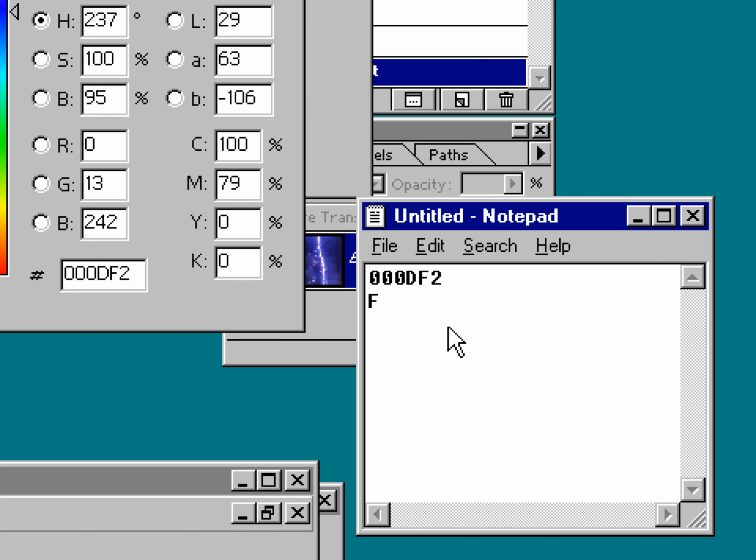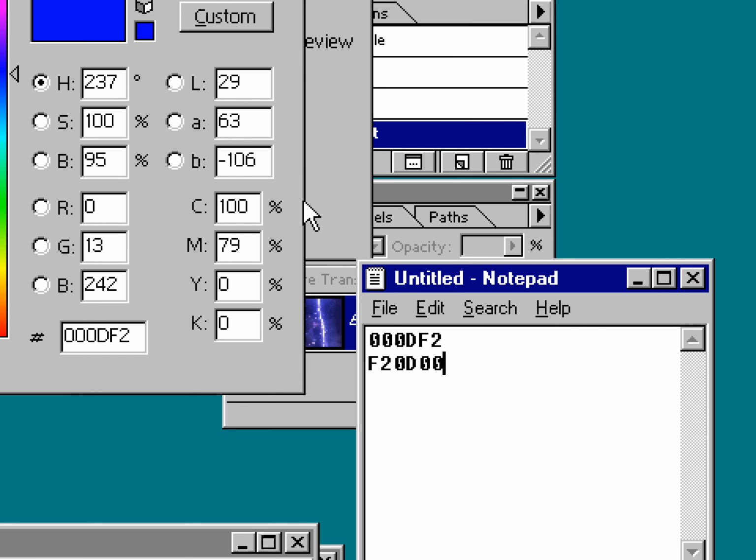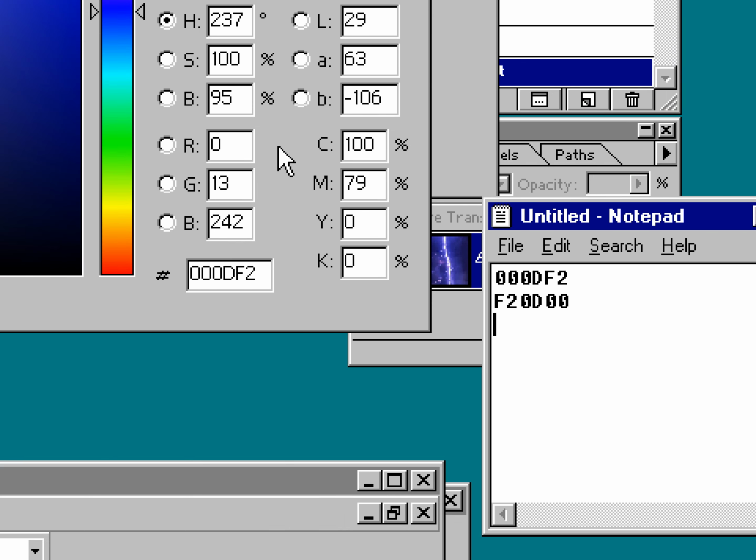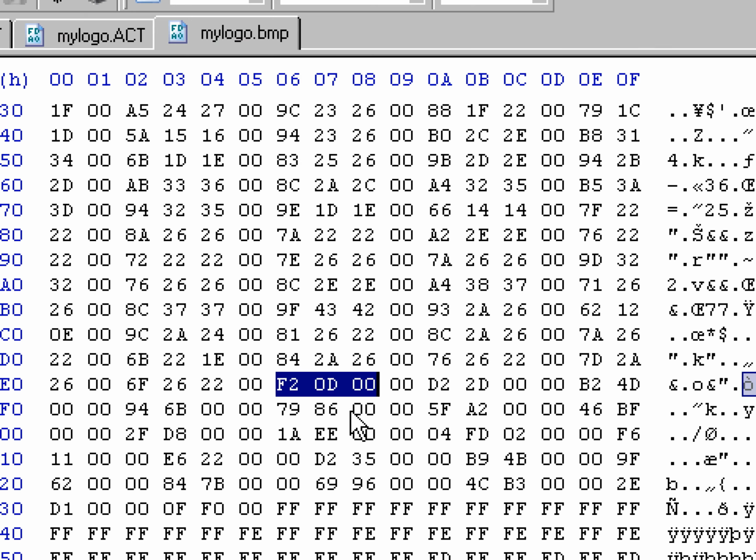Unlike with ACT files, the byte values of individual colors in bitmap files are stored in reverse order, although the ordering of the colors themselves is not. So when you search for the starting color, reverse each byte. If the start is 000CF3, you type F30C00. Take another note of the offset you've landed on.